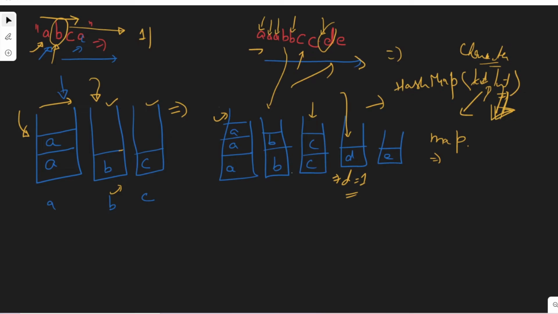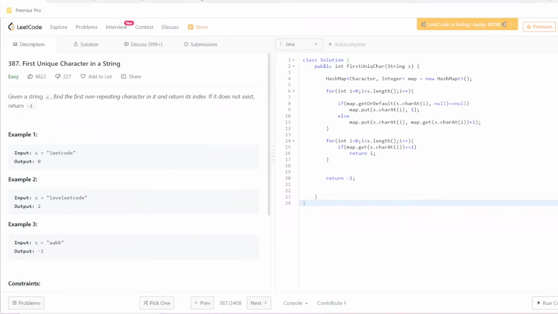Okay, let's move directly to the code part. Here's the code. You are given a function and a string. We have created this bucket map of characters and integers. We iterate over the input string, and if the bucket does not exist, we create a bucket with that character and initialize the count as 1. Otherwise, we increment the count by 1. Finally, once we are done with this iteration, we iterate over the string again, and if any character is present in the bucket with a count of 1, we directly return the index.